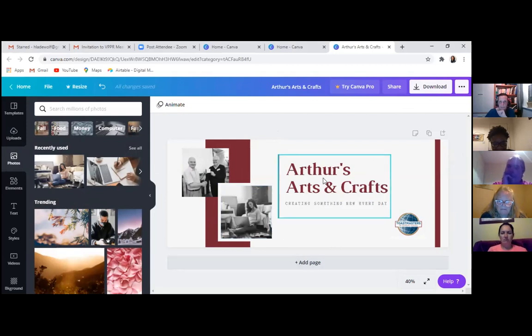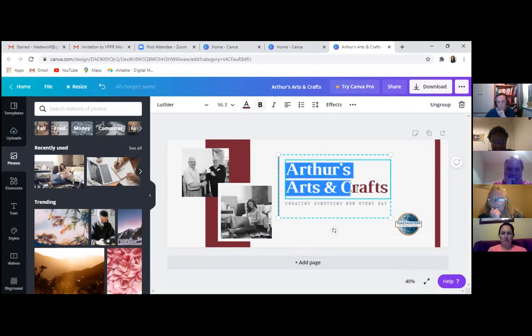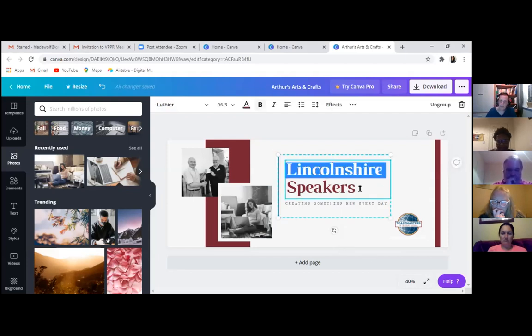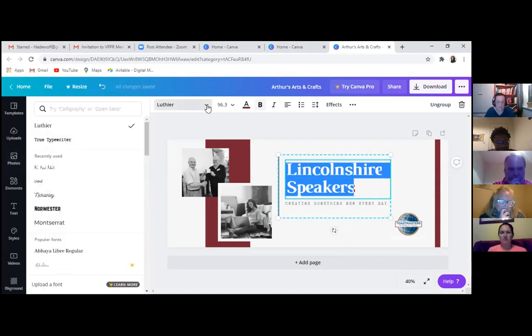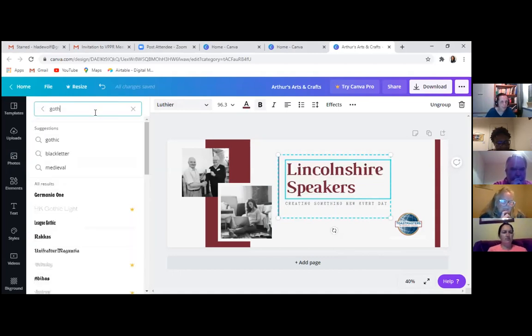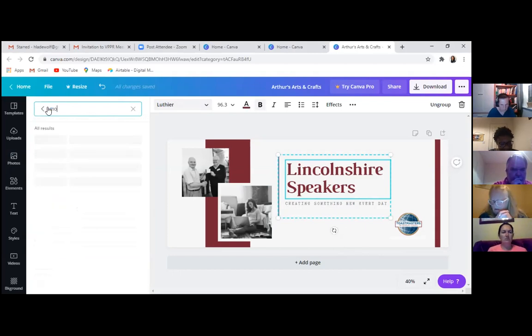Wonderful. The text, you double click on the text. As I said, it's pretty much like a PowerPoint presentation. And I can make that into Lincolnshire Speakers, which is my club. But as you can see, it's the wrong font. So I can highlight it and I can look here for the right one. So it was Gotham. I'm not sure if it will come up. Gotham's not there.